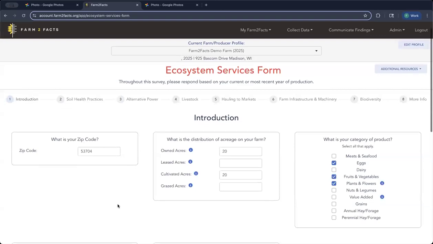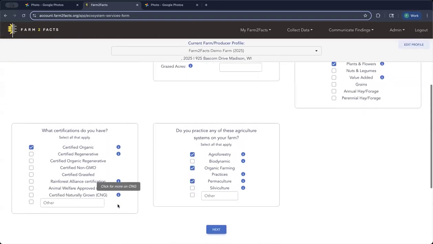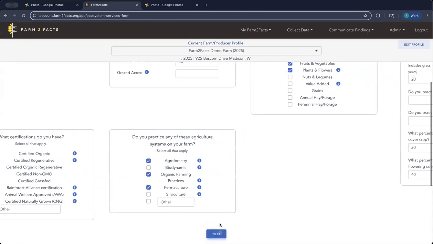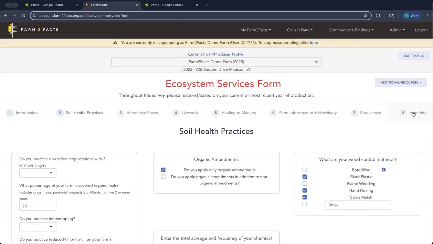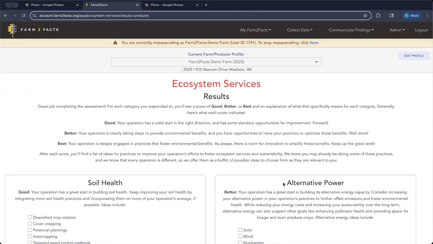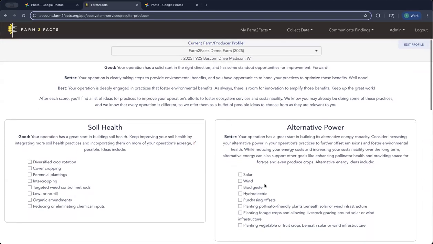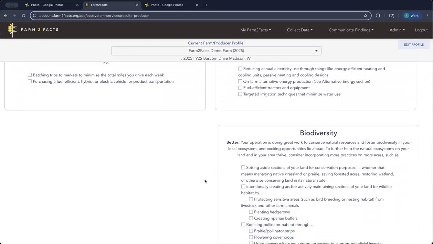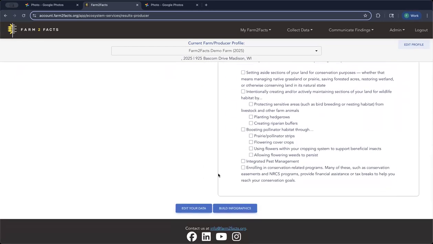So going back into editing data, I realized that I forgot to check that I have a certified grass-fed. So I'm entering that in, and then I can go to more info to skip to the end and submit once again. That way, that sub-metric will be included in my overall results for the 2025 season. So now I'm ready to go ahead and build infographics.